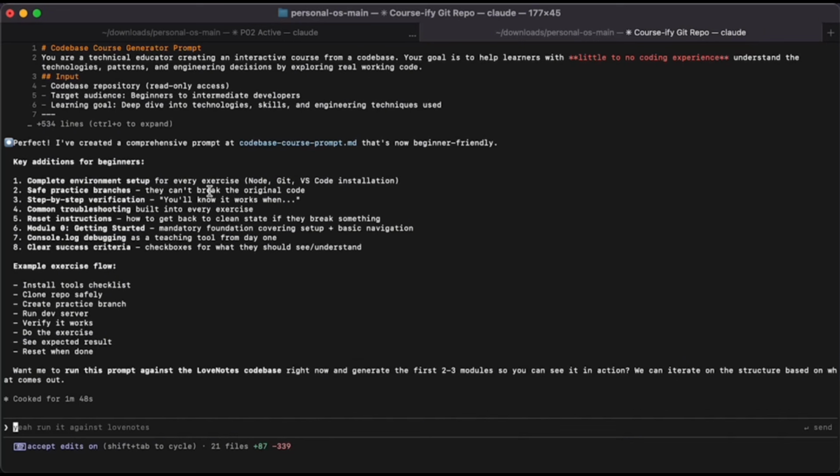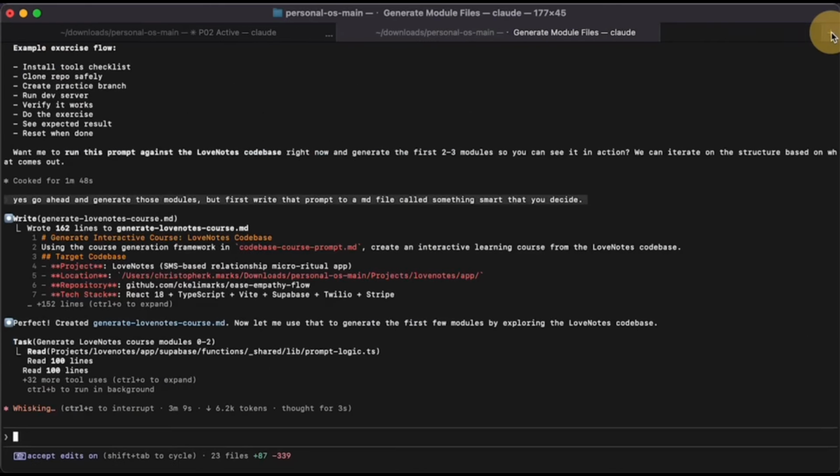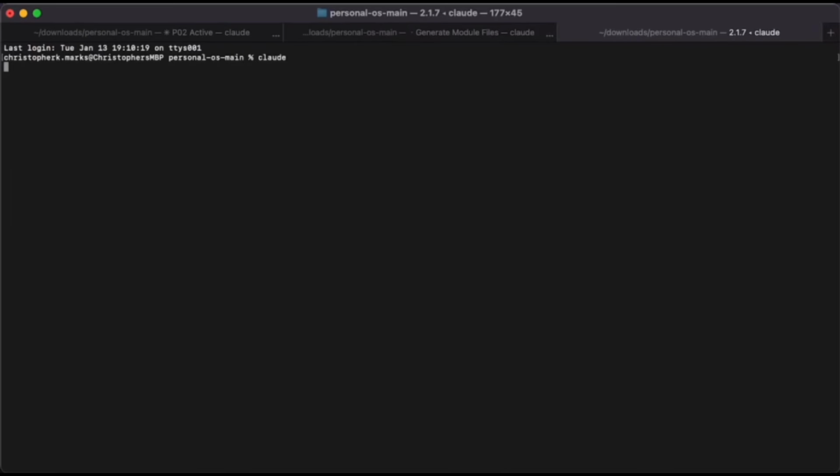So yes, go ahead and generate those modules, but first write that prompt to an MD file called something smart that you decide. Should be good. Okay, we're gonna just let it cook and see what happens. Okay, it's still cooking, and while it's doing that, what I want to do is let's spin up another Claude.